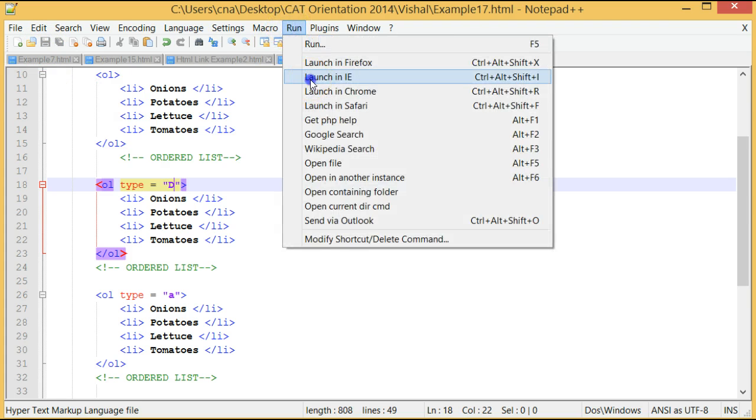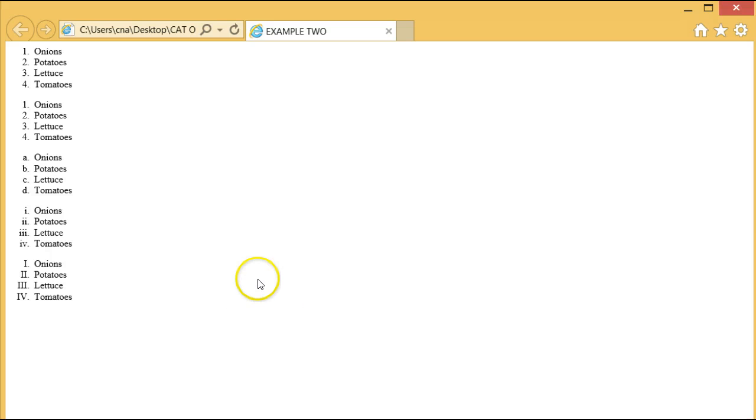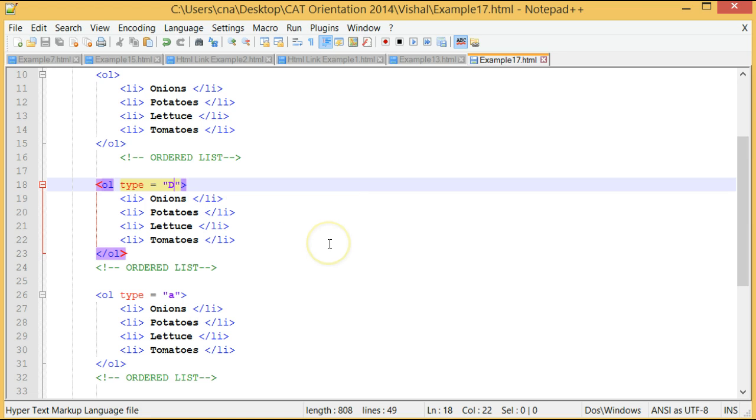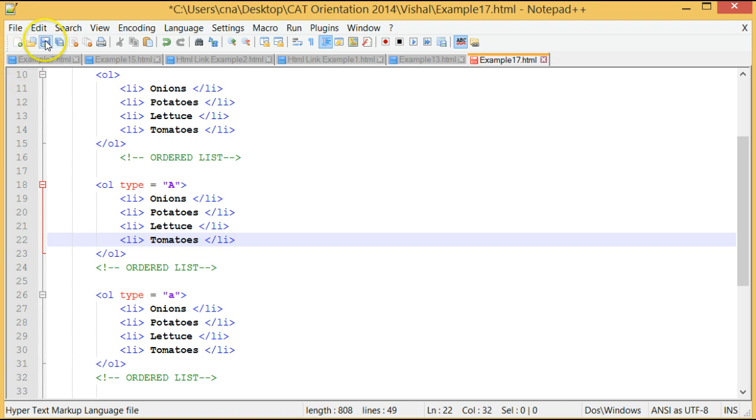and run it, and now you will find that it starts with 1 again by default. Close that, take it back to A. Save it.